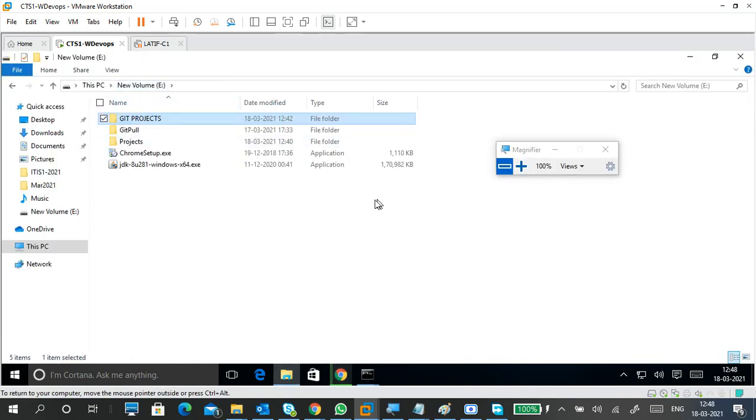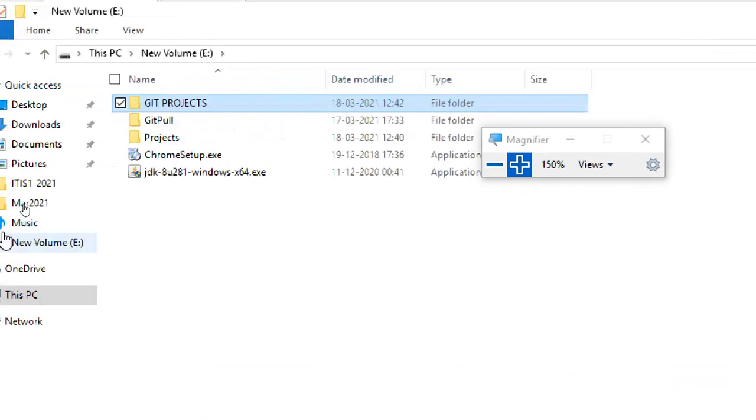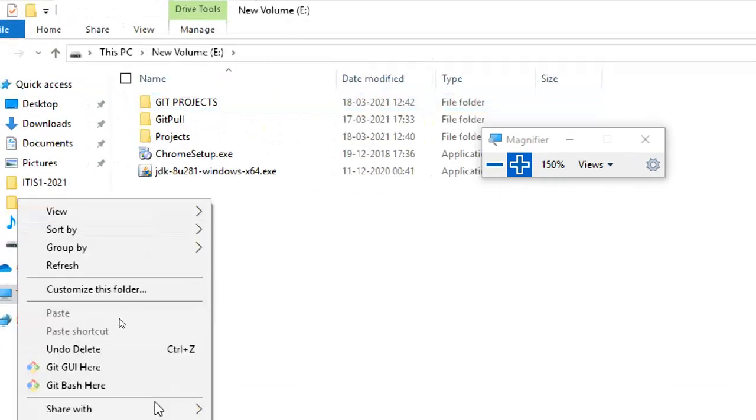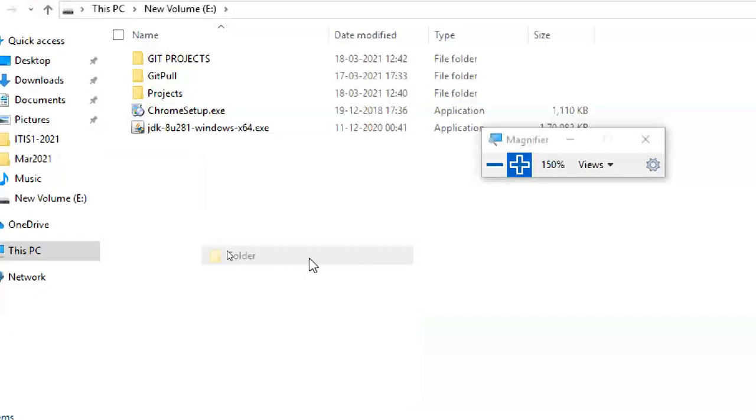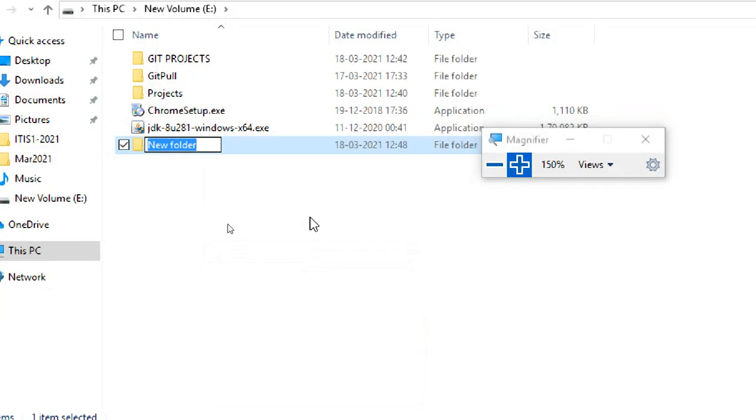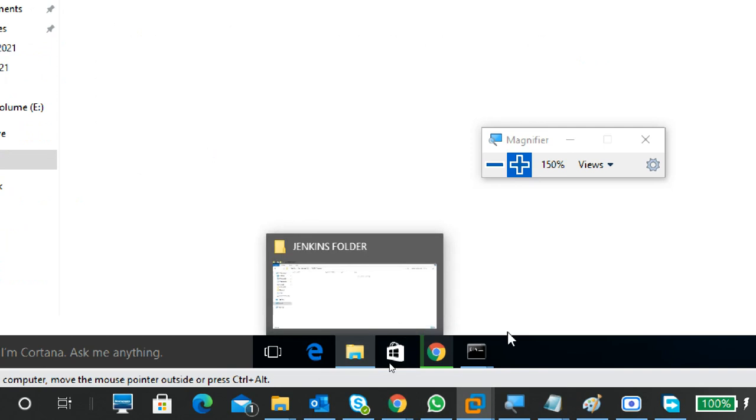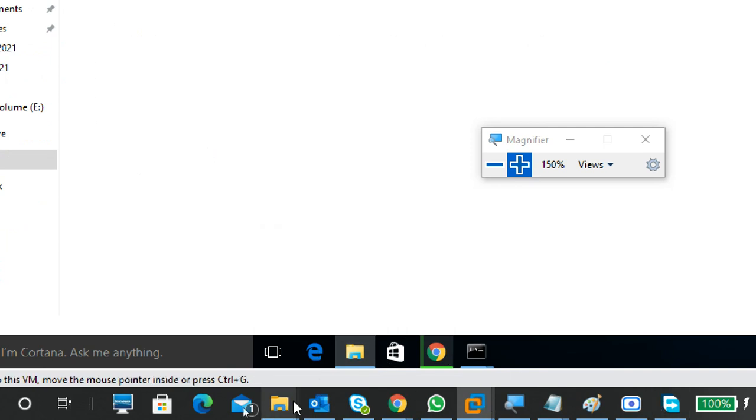Here I am going to create a folder in this E drive only. I'm going to create a new folder here. I want to put all the Jenkins related files in it. Jenkins folder, any name you can give, no problem. Jenkins folder or Jenkins. It will install in your documents only. So I will show you the location of installation.